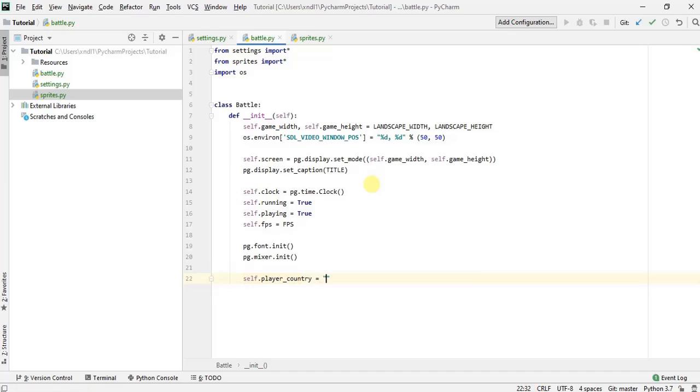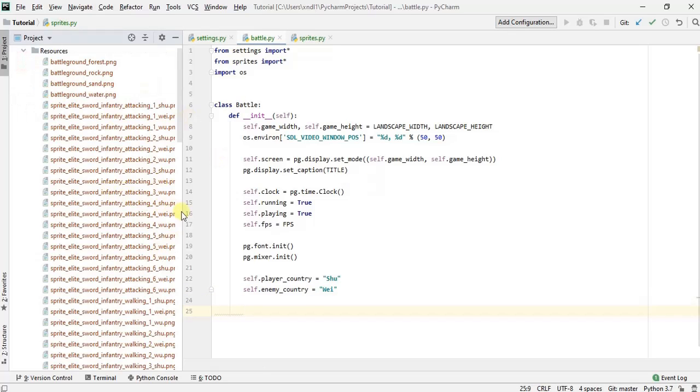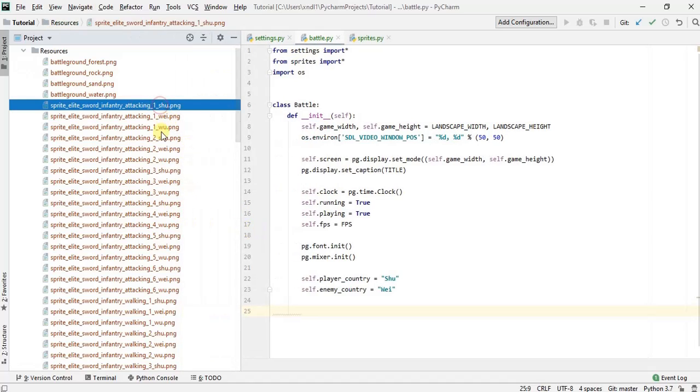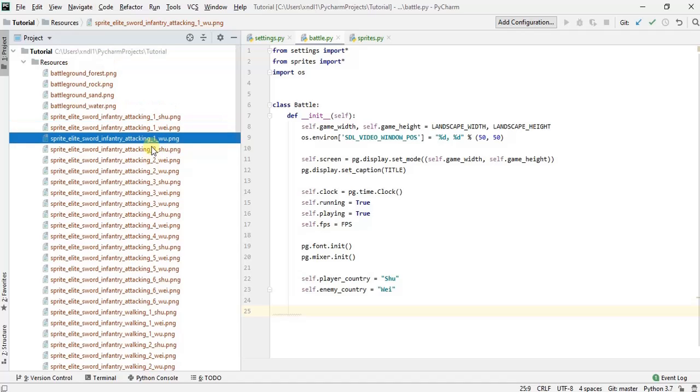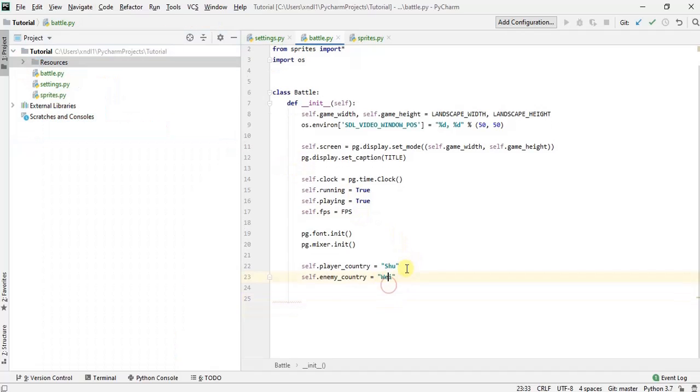Now for the battle, one thing we'll need to define is, for example, the player country and the enemy country. Okay, so for this project, I'm going to use Shu and Wei from Three Kingdoms. You can name them whatever you want, but if you look at the resources, I did name the files with the country name attached to the end. And that's because these units, they are colored differently based on the country. So just be aware of that if you do decide to use different names.